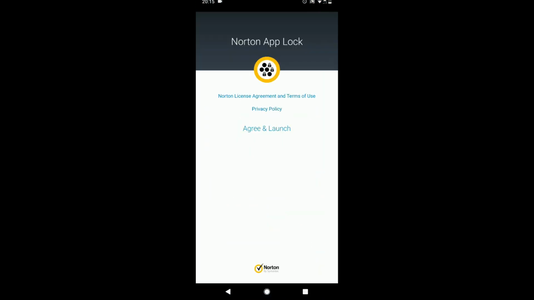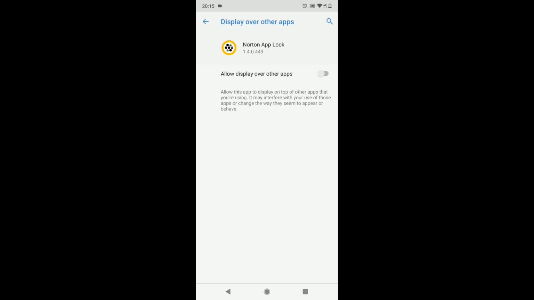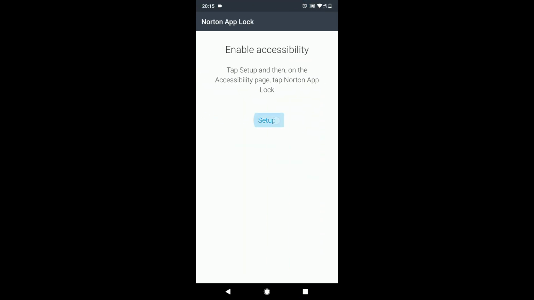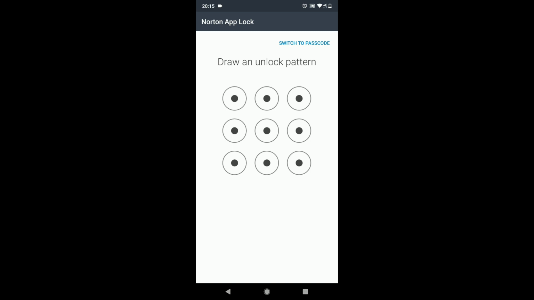Open the app. Provide all required permissions for the app to work. Here we are going to set up a password for our private apps. This can be a pattern or passcode. If you need a passcode, click over here and set up the same.